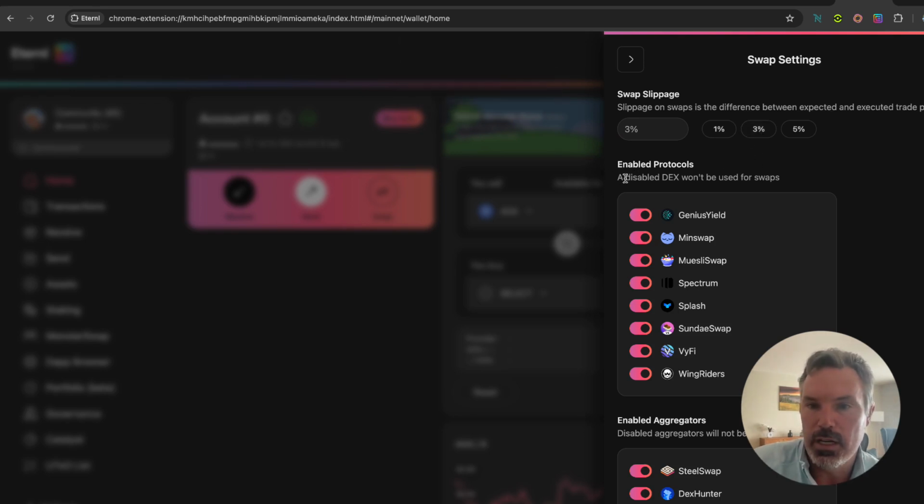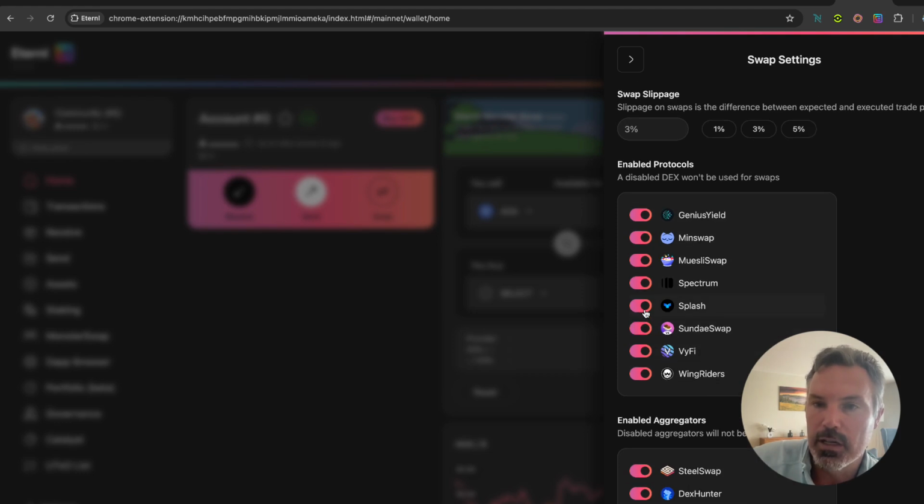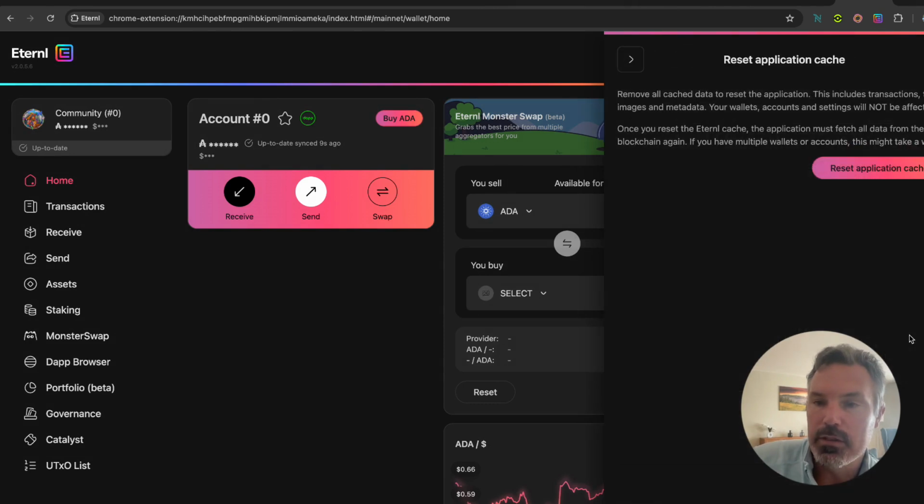Enabled protocols. A disabled DEX won't be used for swaps. And so here are the enabled protocols: Genius Yield, MinSwap, Muesli Swap, Spectrum, Splash, Sundae, WingRiders. And then it also uses aggregators, which is incredible. SteelSwap, DEX Hunter. And you can show MonsterSwap on the home menu or in the main menu or not. Okay, you can take it off if you want. And here it is. It's nice. If you don't like one of these DEXs, you could just toggle it off. Okay, you just keep them on there. Brilliant. It's brilliant.